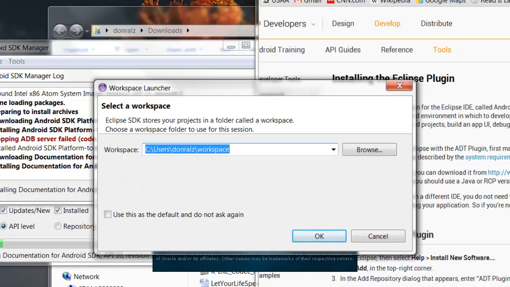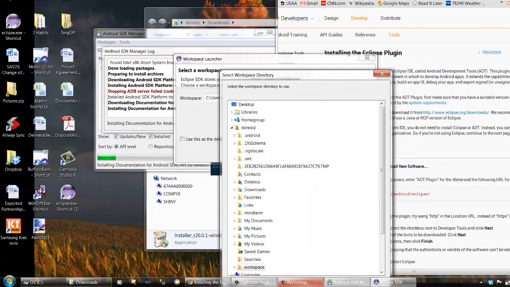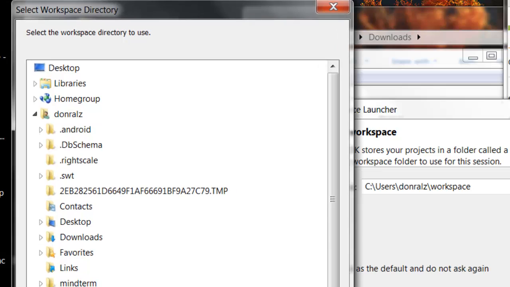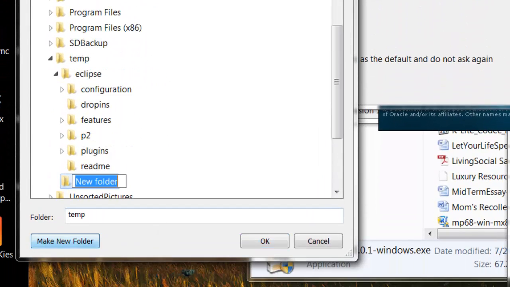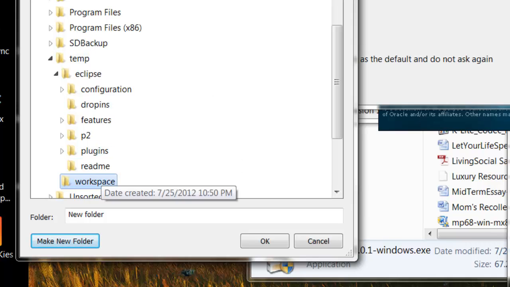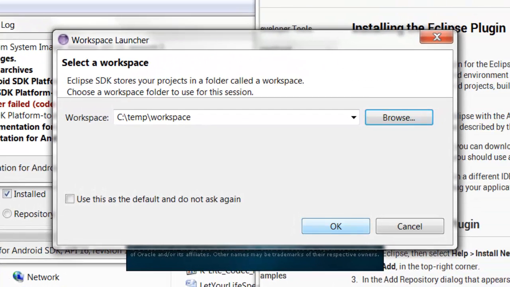The next thing it's going to ask is for you to select a workspace. This is basically a directory for it to land all of the files that you're going to be working with. I'm going to make it somewhere a little easier to remember. Temp, I'm just going to call it workspace, and that will be the workspace that I'm going to use to develop. Hit OK.